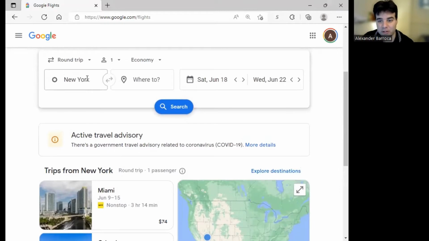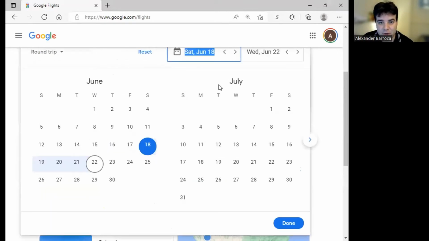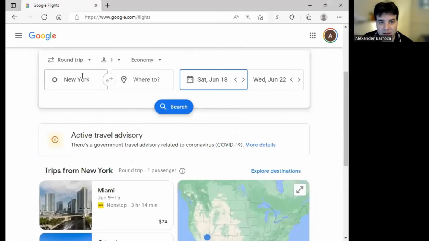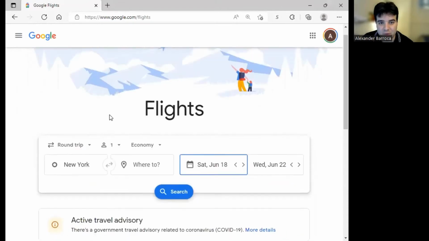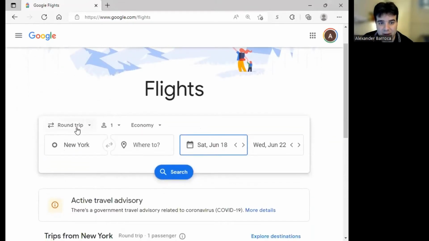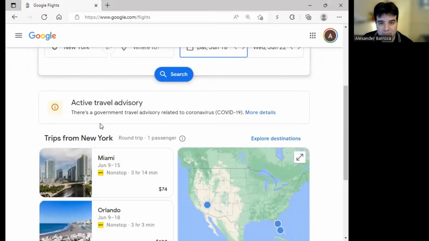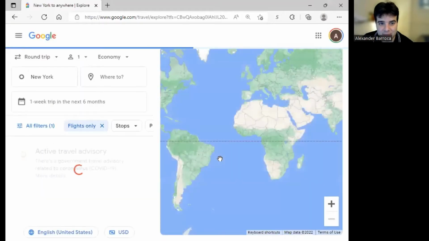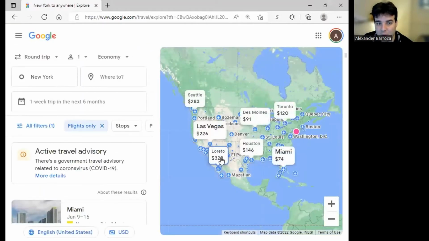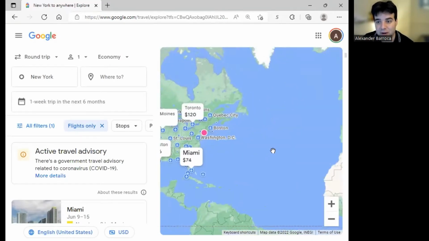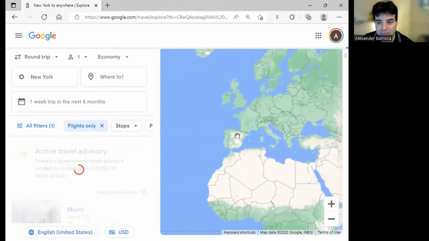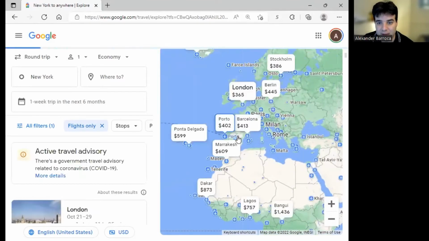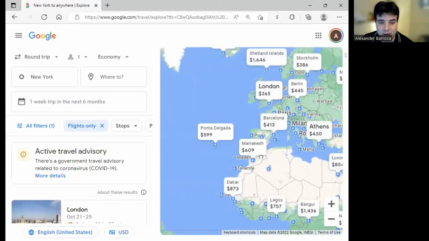So I just have my origin typed in. New York is my origin city. Don't worry too much about the dates at this point. I'm looking for round trip travel. And I'll go to Explore Destinations, click on this button. And you'll see that it opens up a map. It's North America centric right now, but you can move this map around and it will instantly update with prices for destinations around the world.